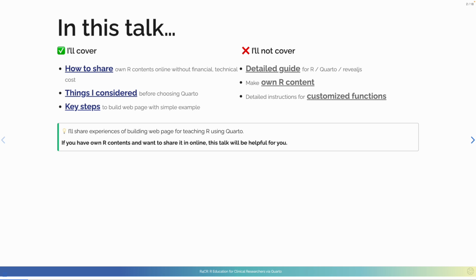In this talk, I want to focus on some technical things to share how to build your own R4CR. So I will cover how to share your own R content without cost, things I considered before choosing Quarto to build R4CR, and key steps to build a web page with simple example code and result images. And I will not cover a detailed guide for R or Quarto, how to make your own R contents, or very detailed instructions for customized features using JavaScript.